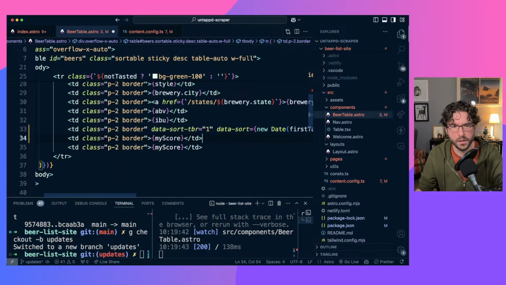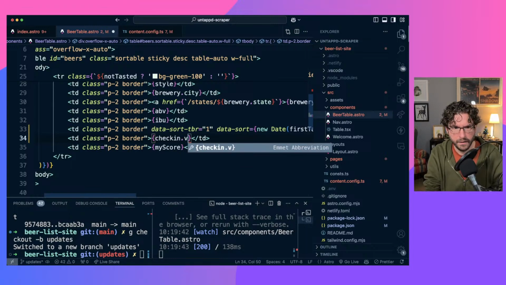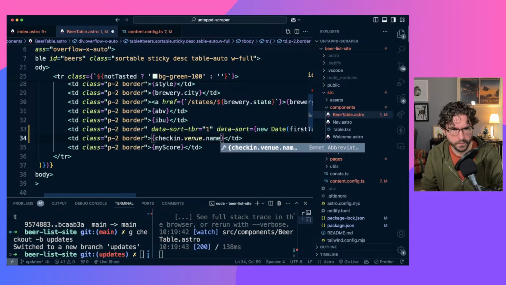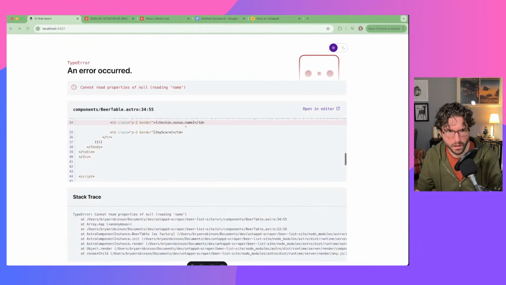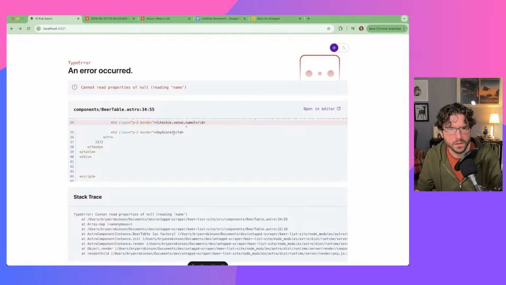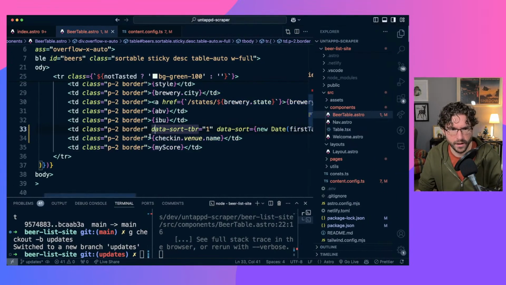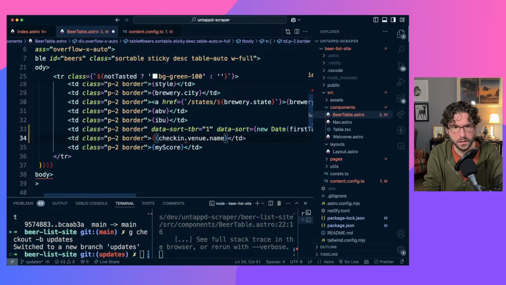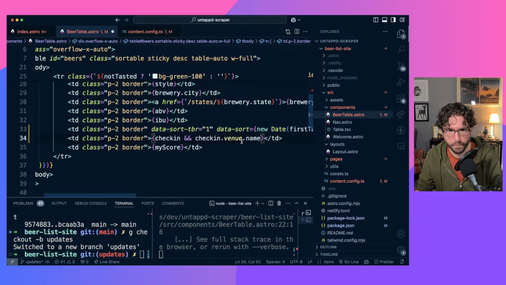P2 border. I do not want this to be my score. Thank you, Copilot. What we want here is a few things, right? We want those things we just got. So let's get the check-in venue name. Let's just start with that. Erroring. Why don't you? Because I have to check to see if there is a venue, right? So this will be, let's just say, check-in and venue. Is that what we want?